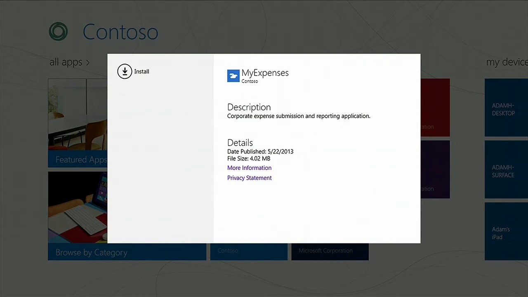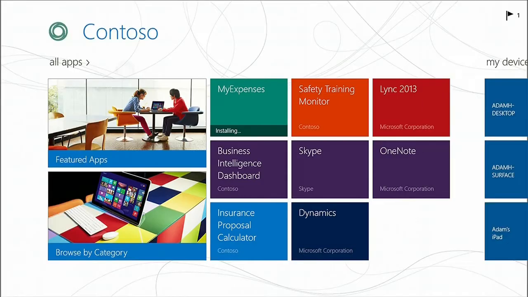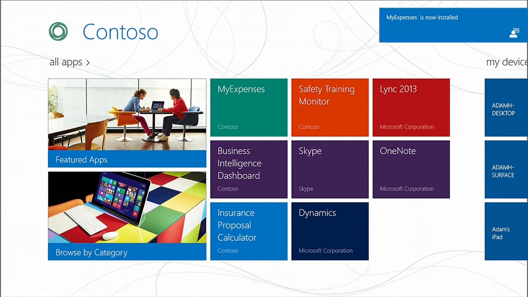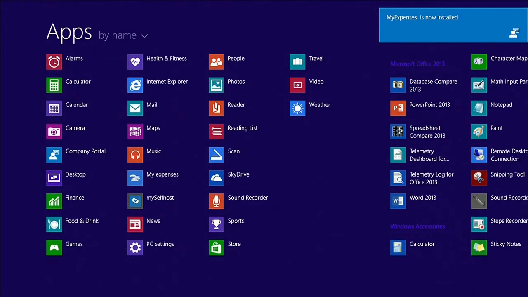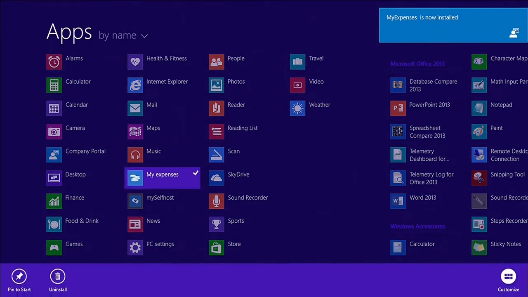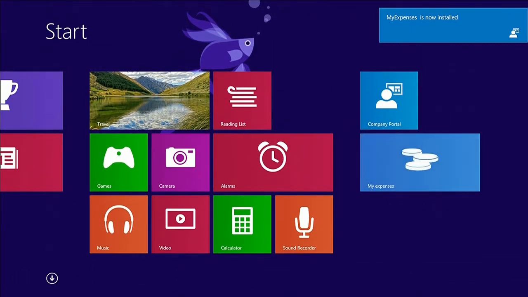And this is a line of business application that's going to come down from Intune and be side-loaded onto the device. I click install. You'll see up in the top right-hand corner there's a little flag indicating that there's a process going on, and after that has now downloaded, it's going to install, and it gives me a notification to say this application is now installed on the device. Now if I go back to the start screen, scroll down, and there is my expenses application, I can pin that to the start and easily get my work done, as simple as that.